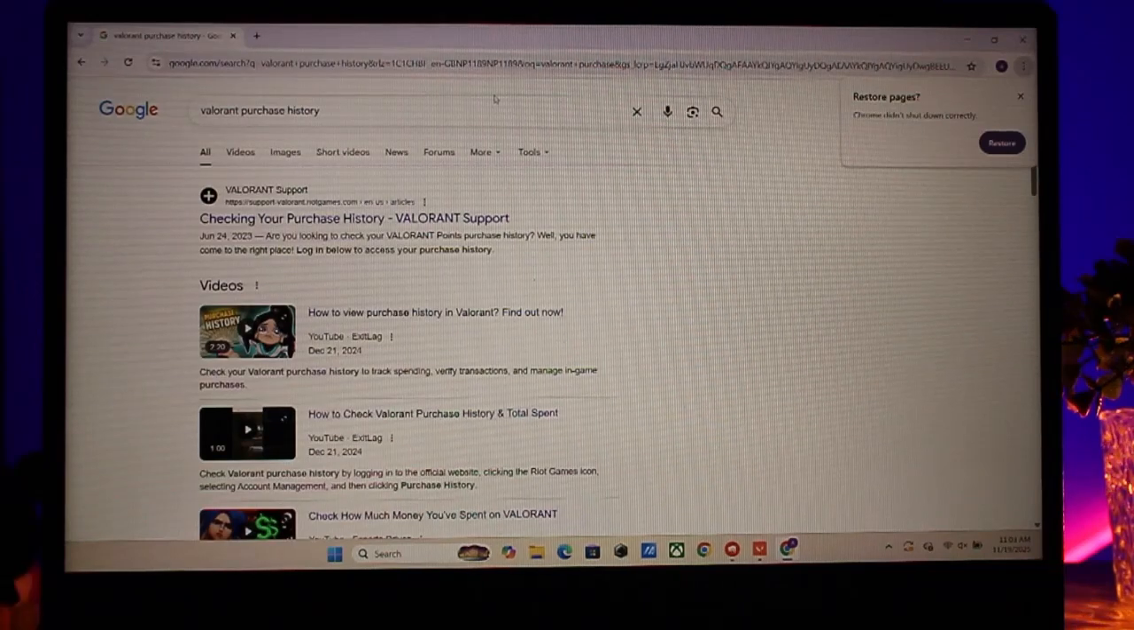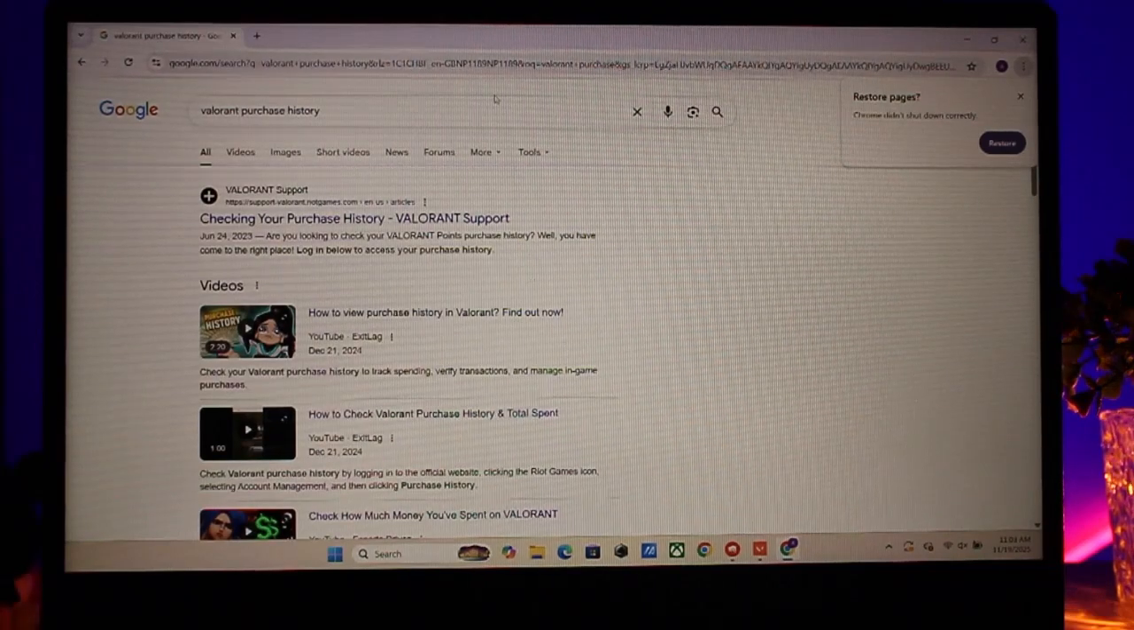Once the page loads, you will see a button that says login. Click it, then enter your Riot username and password, the same one you used to play Valorant. After logging in, Riot will take you to your account dashboard. Now on the page, look for purchase history. This is the section that shows every single transaction you ever made in Valorant.